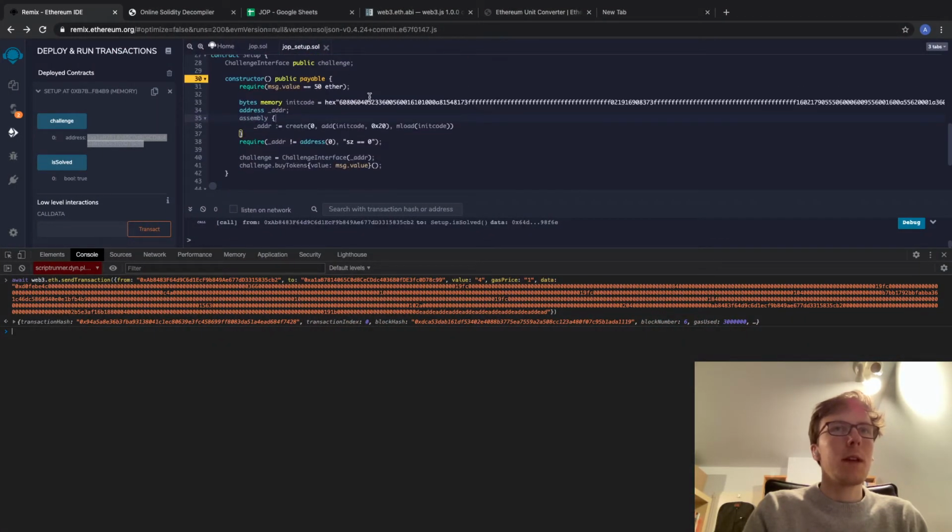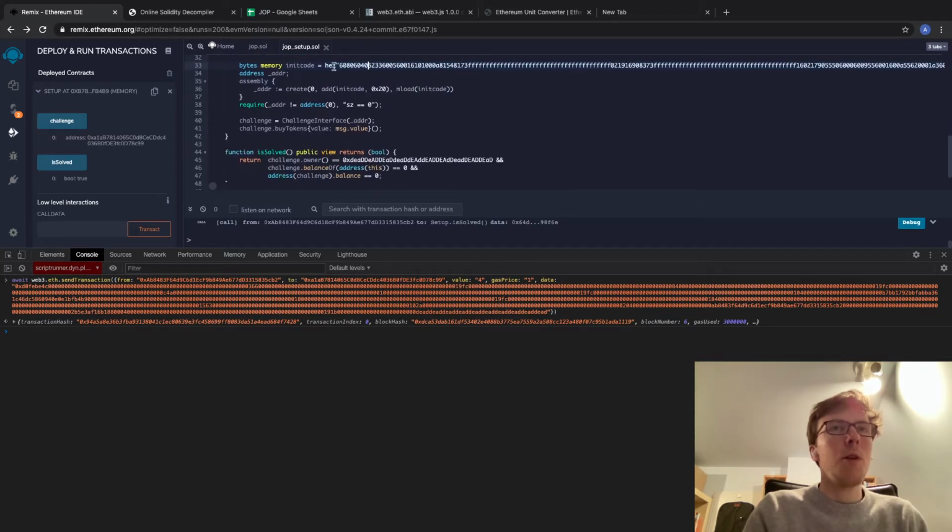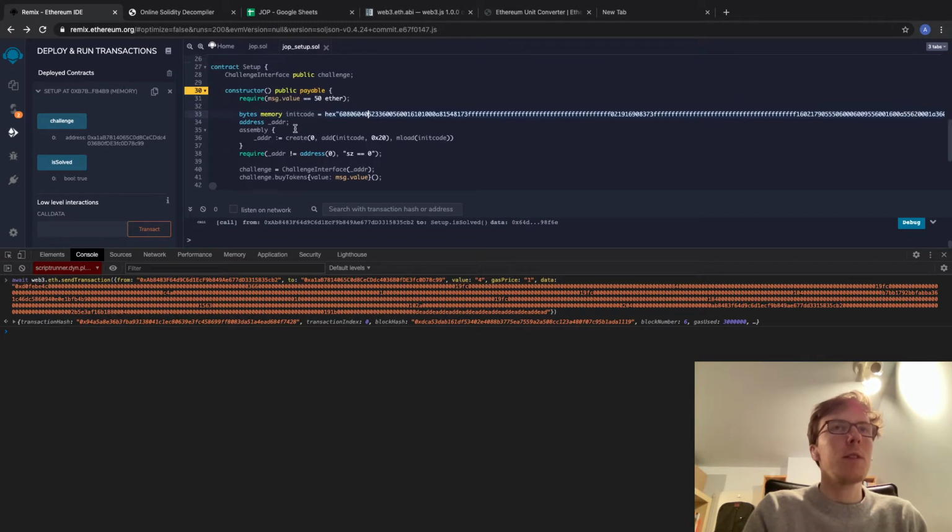manually, right? This is the exact same one here. So we just basically recreated the setup contract just using the raw code. It does the exact same functionality. So this is how we get it on chain. And so how then did we solve it?